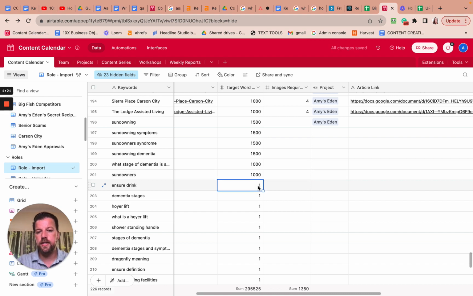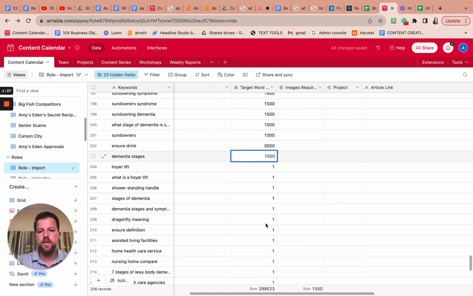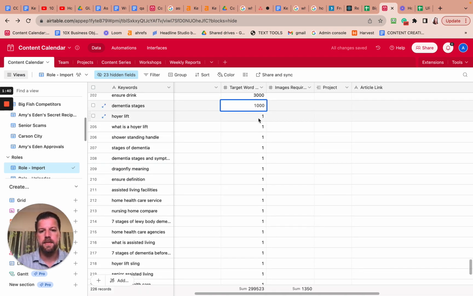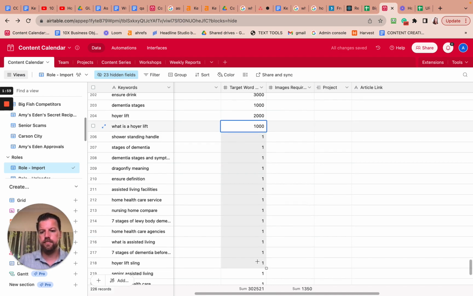In Shore Drink, this one was actually very competitive, and it's bringing in a ton of traffic, so believe it or not, I'm going to do a 3,000 word article on that. That's going to be very comprehensive. We're going to do most of these other ones just 1,000. Although the Hoyer lift, that one had a lot. Let's do 2,000 words on that one. But the rest of these, let's just do 1,000. That's the minimum. People can do more if they want to.